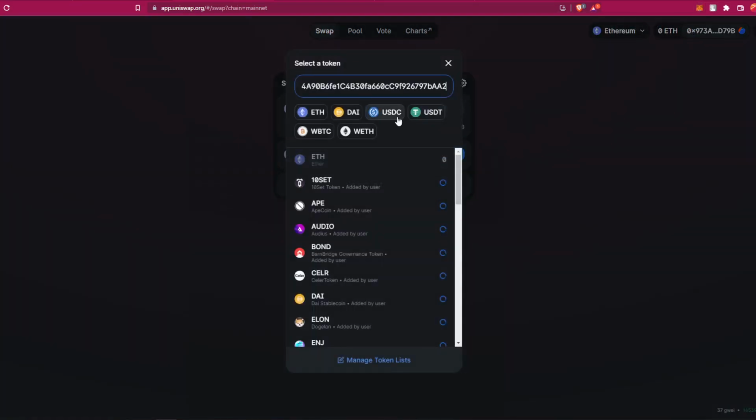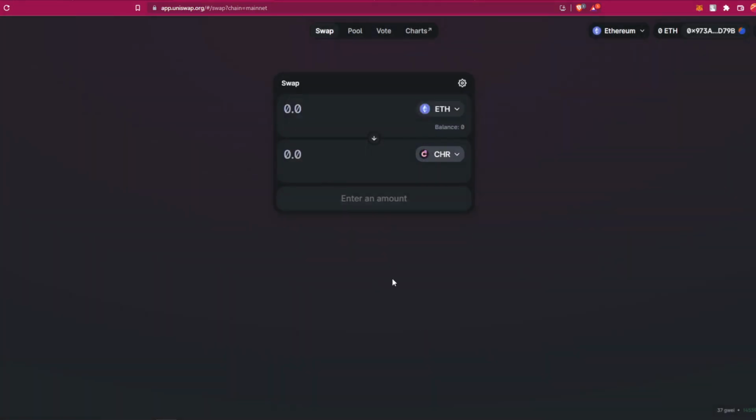You click select the token, import. Now guys, you can swap between Ethereum into CHR or CHR into Ethereum by clicking on this arrow right here.